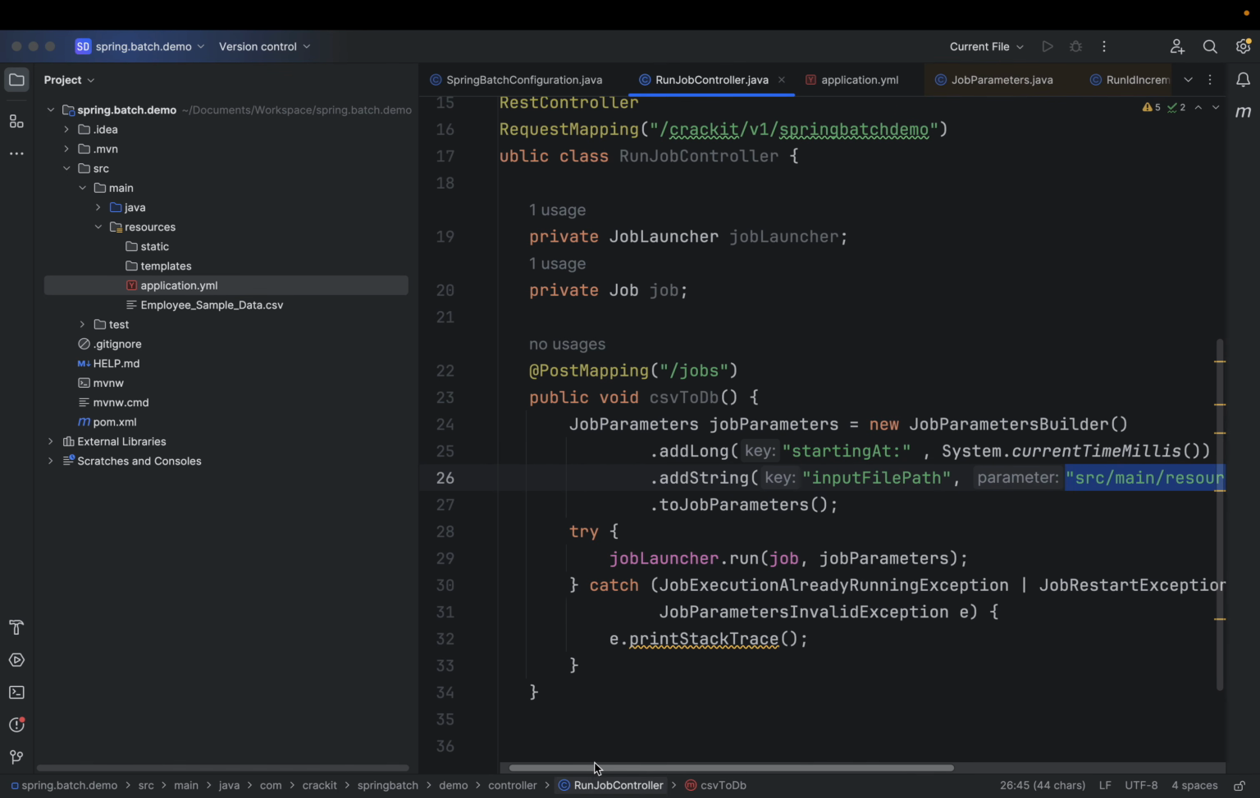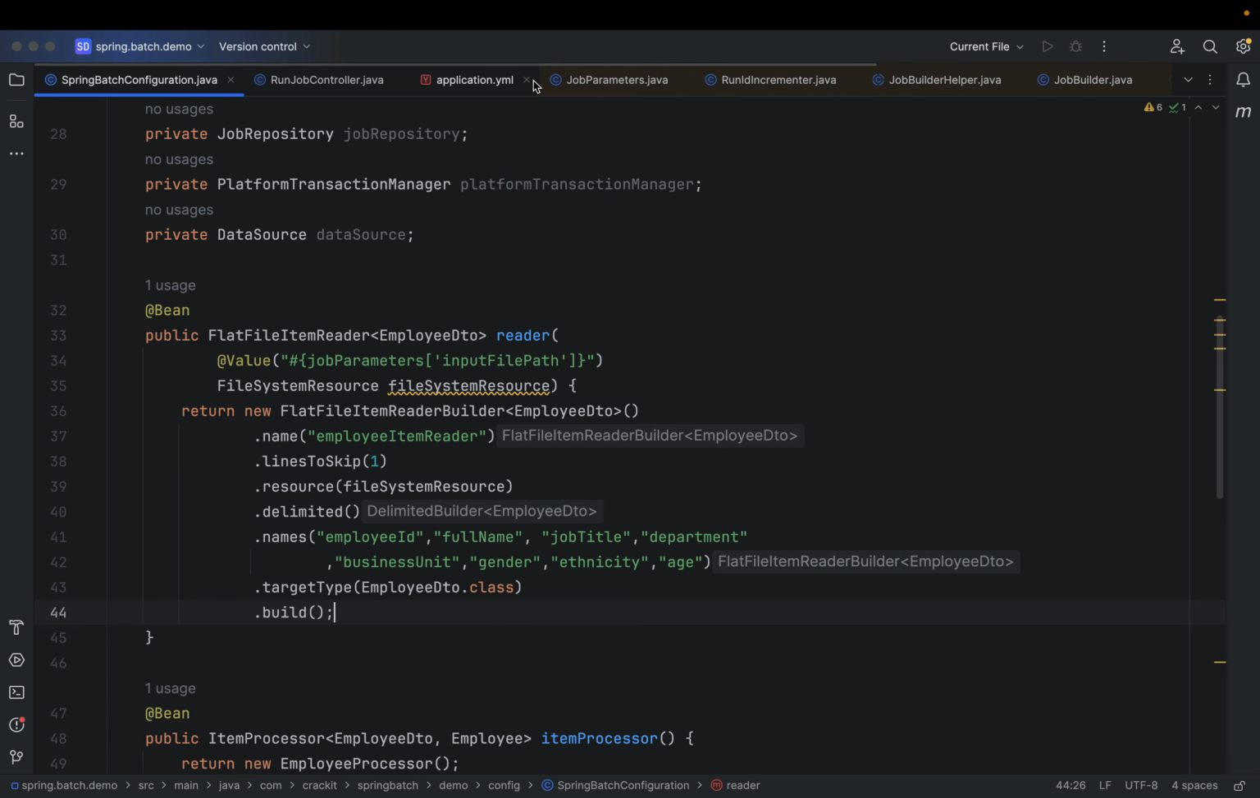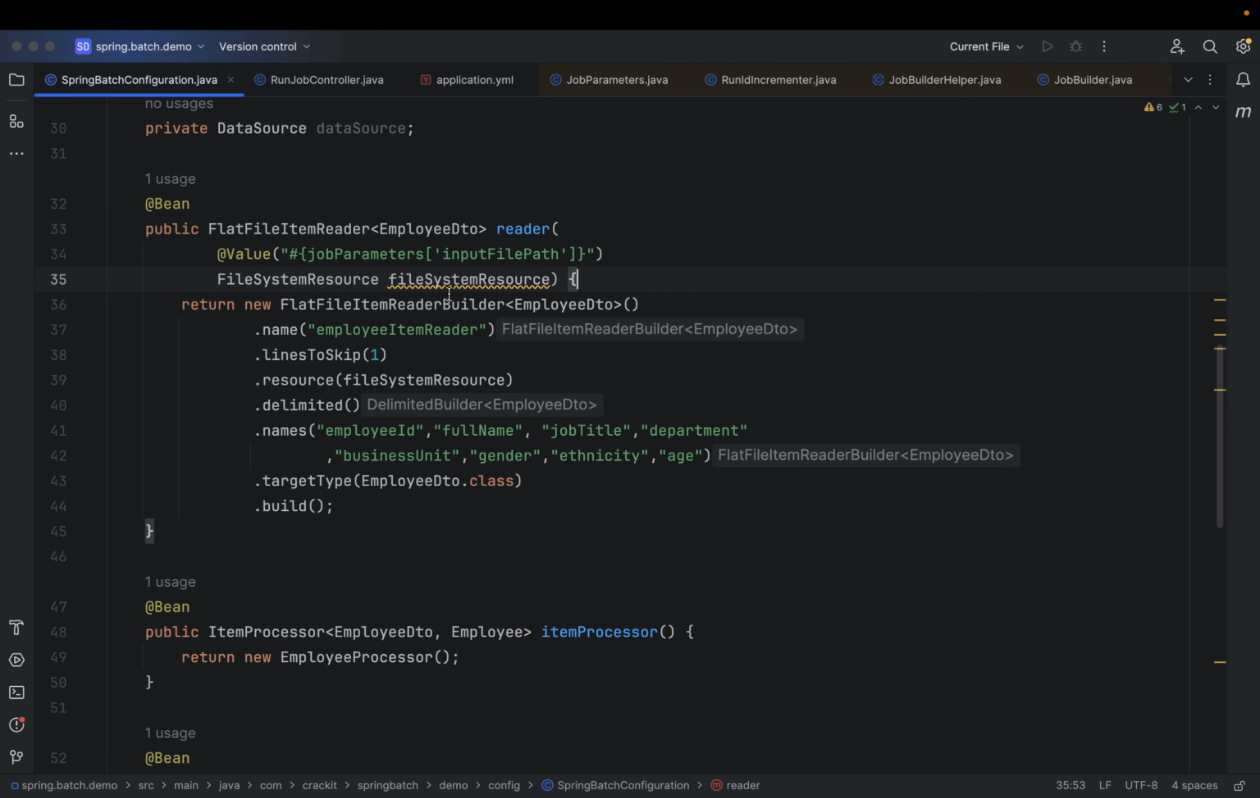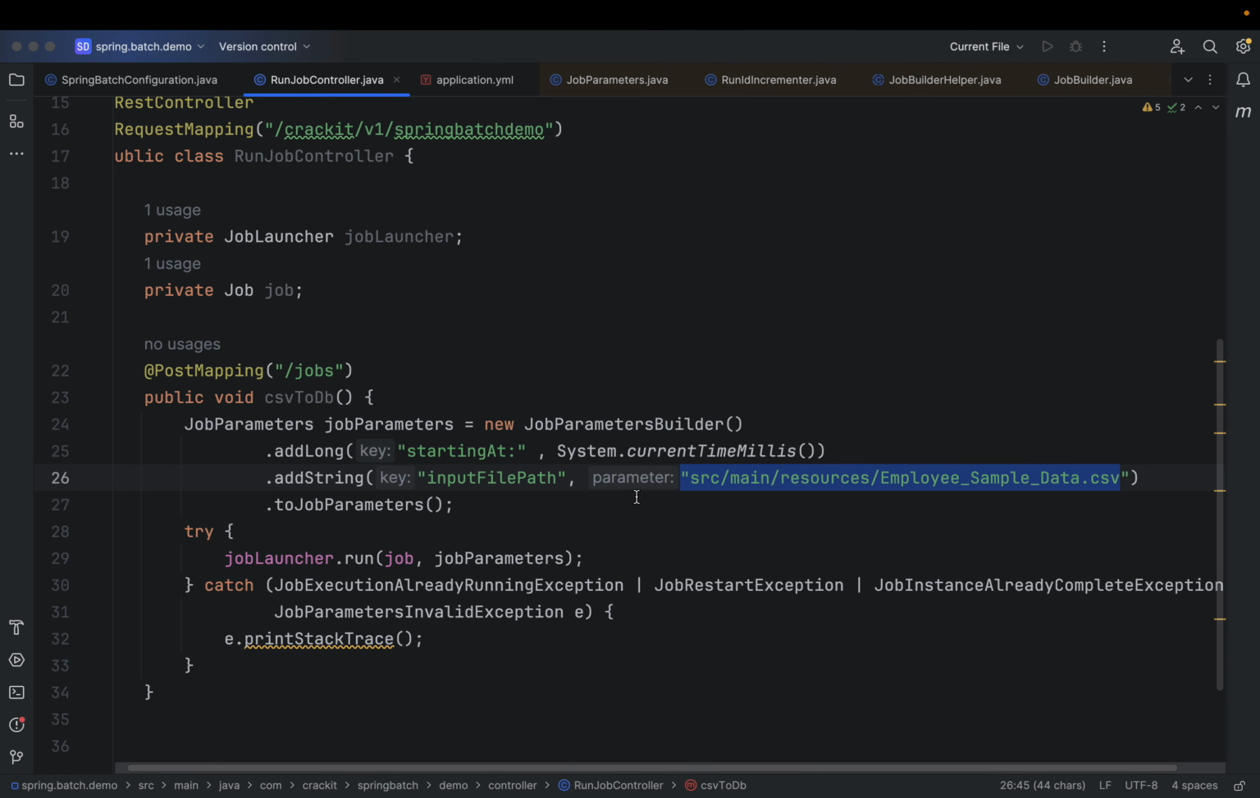If you remember, I told you guys that I would let you know something later, which is in the reader. If you see here in the FileSystemResource, what I have provided is job parameters of input file path. So this one only I have provided.